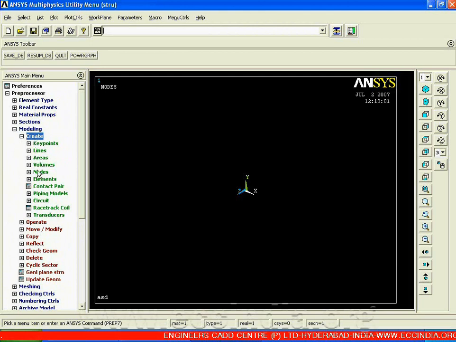And next to your volume, there are node and element. These two come under your finite element modeling. How to go for geometric modeling and how to create a finite element model, we are going to see in the next session.